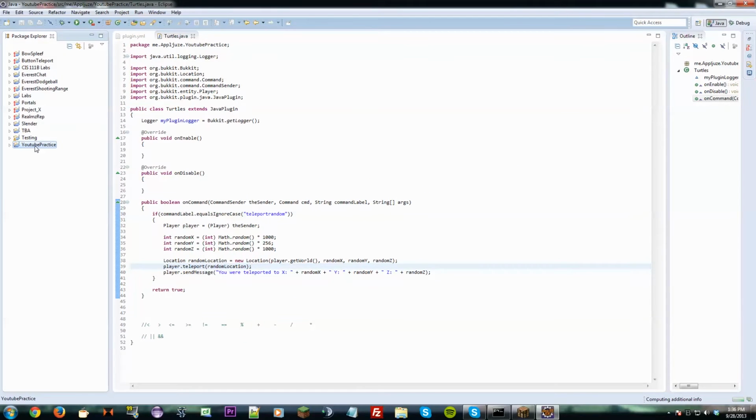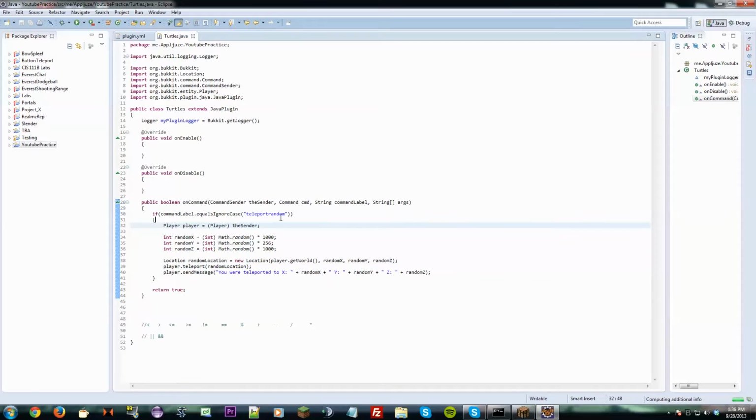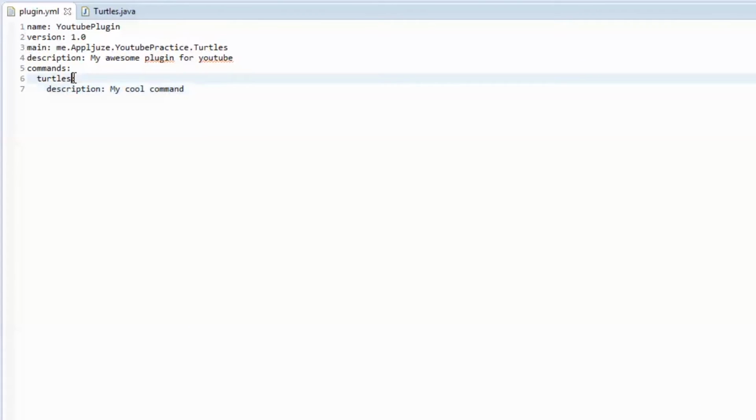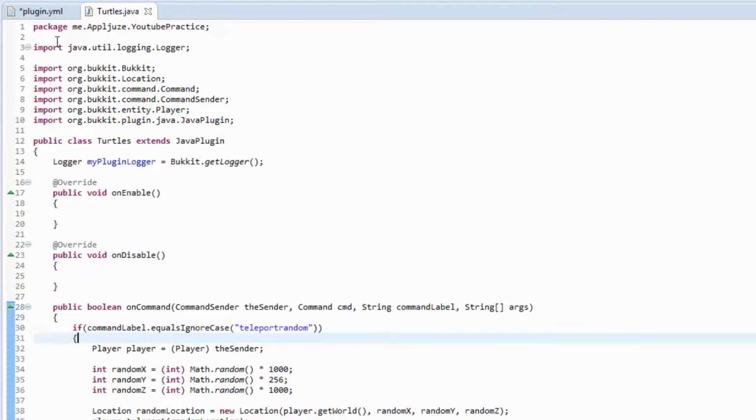Save this. Let's export and see. Oh, I'm sorry. We have to add this to our plugin YML. Get rid of turtles. Call this teleport random. That was it, right? Teleport. Yes? Okay.